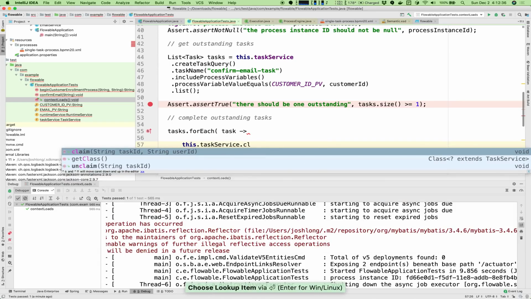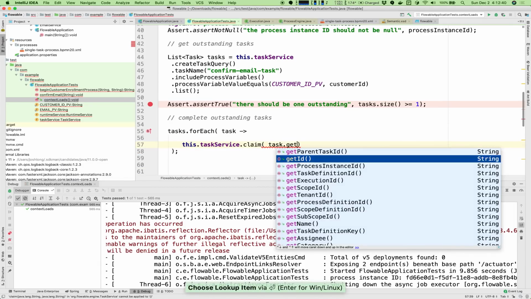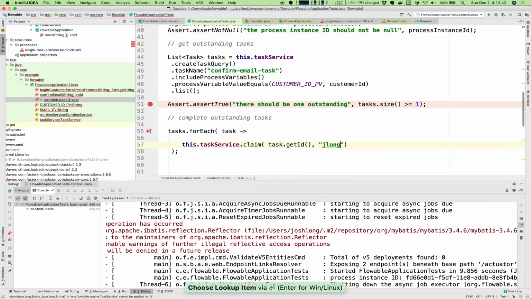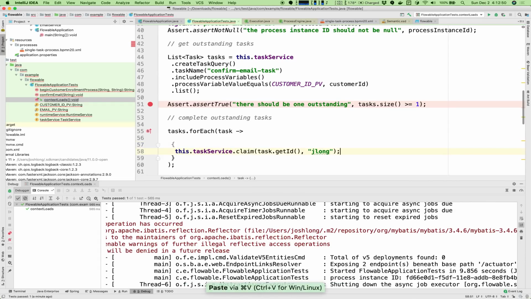Here you're gonna say, this task ID is going to be claimed by me, J Long, or you could use the Spring Security Java Security Principal.get name or whatever, right? And then you would complete it, right?